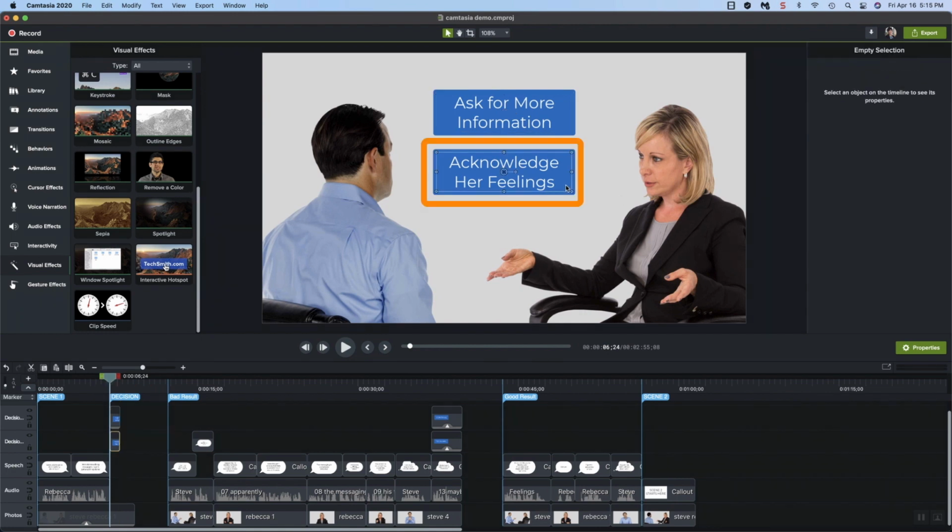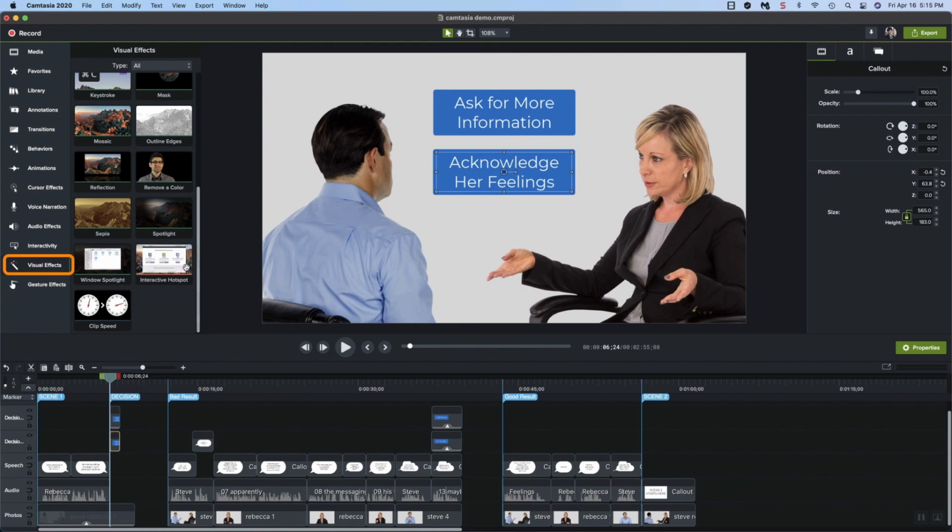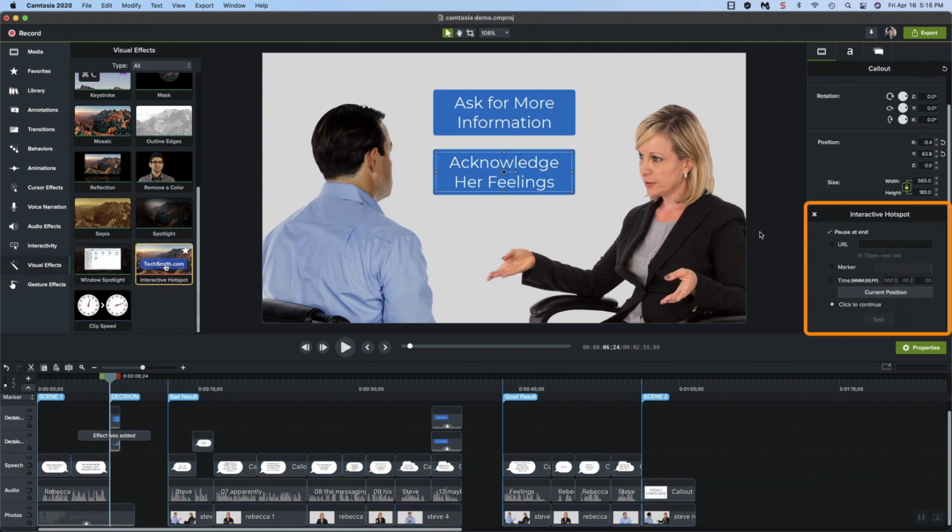So now I'll select the Acknowledge Her Feelings button so I can make that button interactive. I go to Visual Effects, choose the interactive hotspot, drag it onto the button, and choose the Good Results marker. To test if I've set this up properly, I can click the Test button.